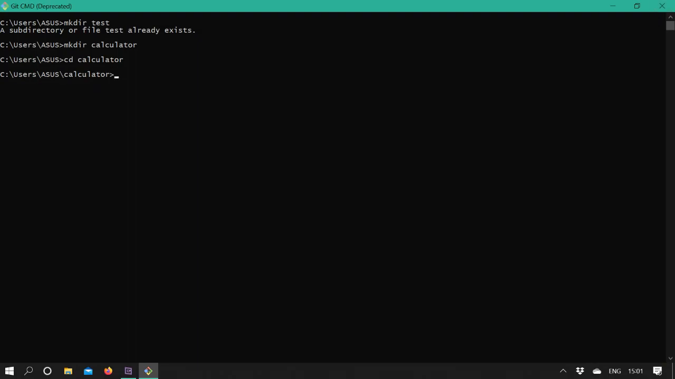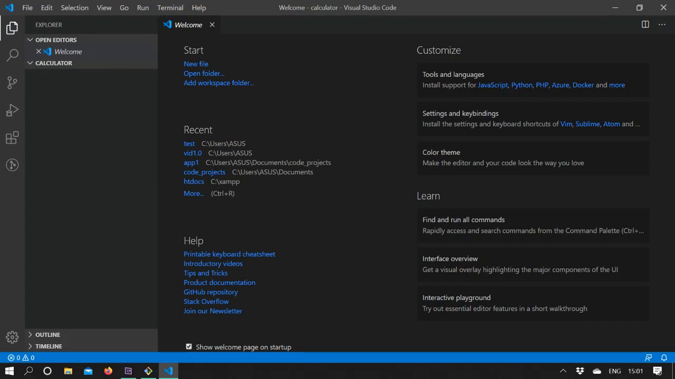Now we want to open this folder in a text editor. I use Visual Studio Code. To open that, you're going to do code space dot. That's going to open this calculator folder in Visual Studio Code. So I press enter, and it opens it up for me. As you can see, it says calculator here. This is the folder that we'll be working in.